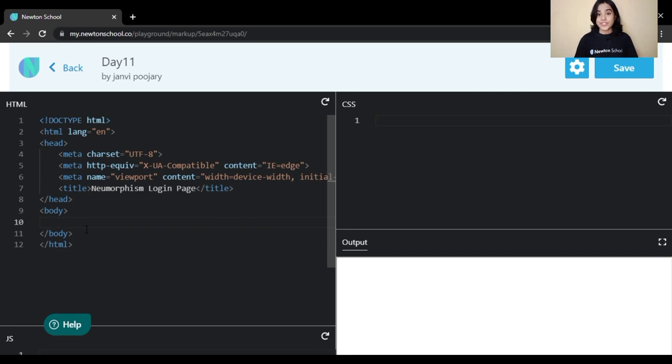Now let's quickly jump into the code. Here I have my basic HTML boilerplate ready.